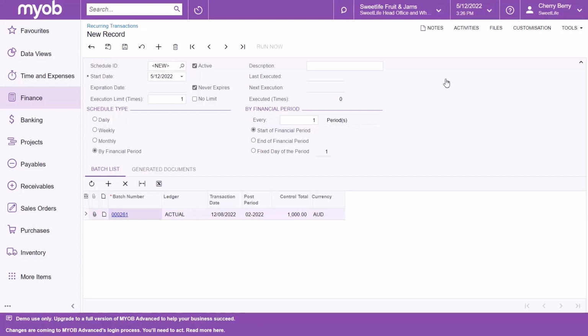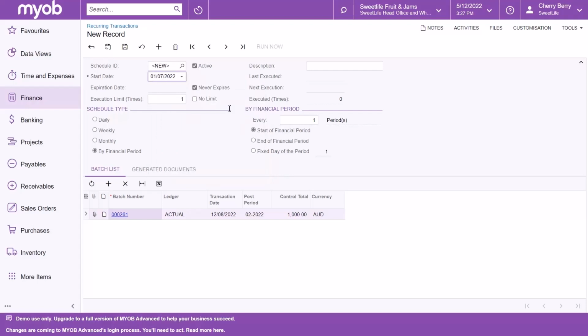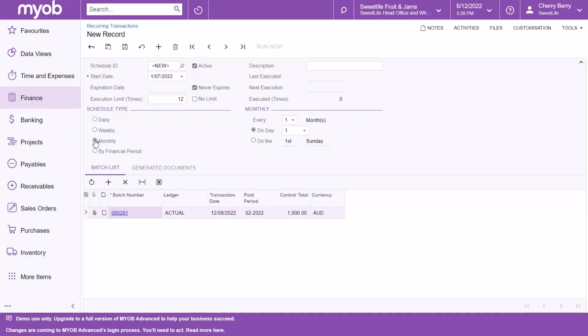Select the start date of the automation. Specify how many times the transaction can be executed. If the execution has no limits, select the No Limit checkbox. Select a recurrence type and day. Once you are done, save the schedule.